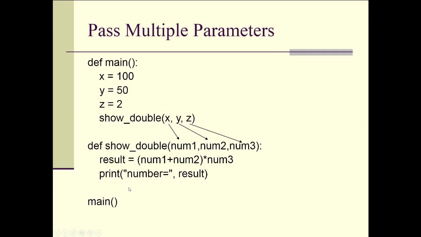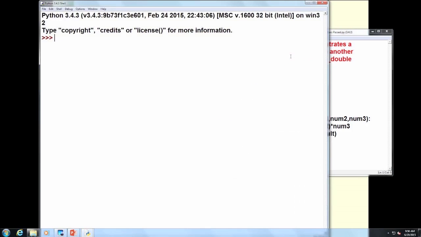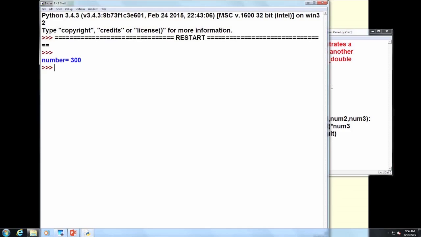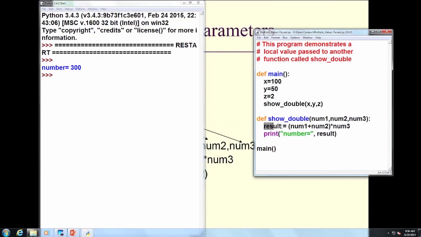And then we'll be able to run that program and do this mathematical expression here. And so it winds up looking like this, and we can run the program. You'll see that in this case, number is equal to 300, which is the variable result, and that's going to be the result here. So this variable result is then going to be added to my print statement.